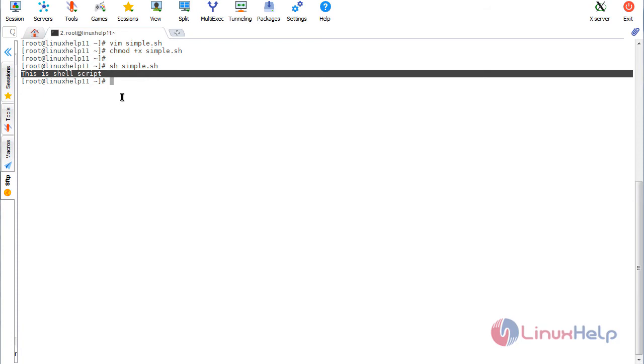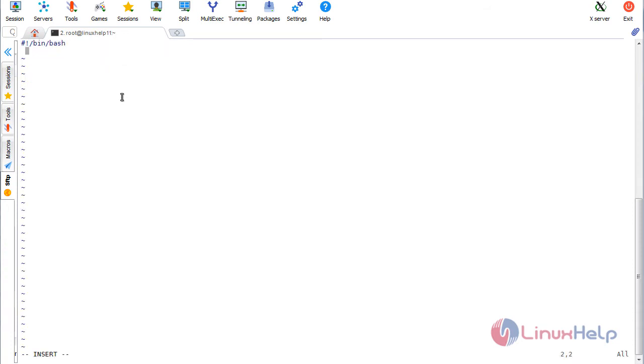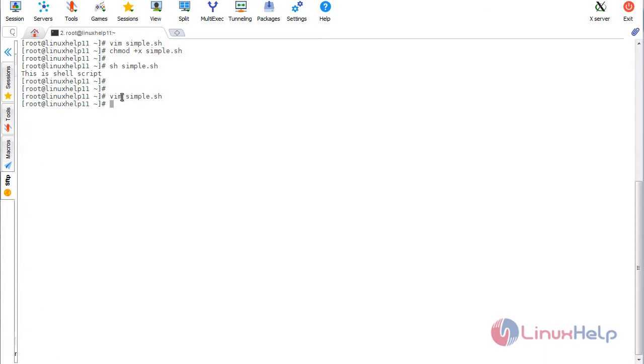We can use any other commands other than the echo command. Let's change the script. If you want to create a new file, use the command touch /opt/newfile.txt, and then save the file and exit from the file.